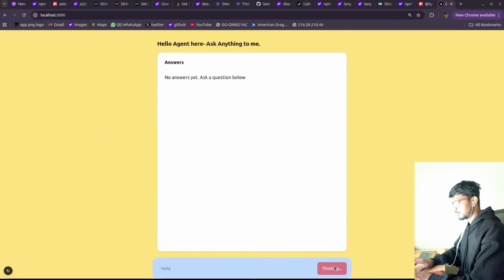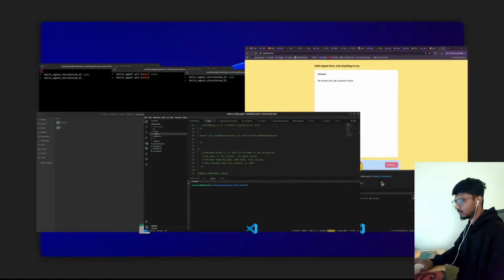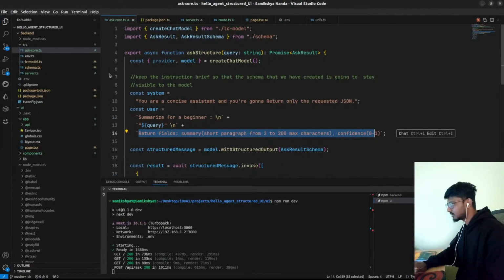But it is always thinking. Okay, got it. So post thinking, it should become set loading false.